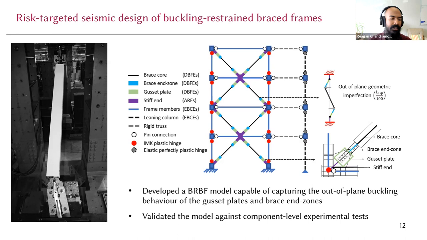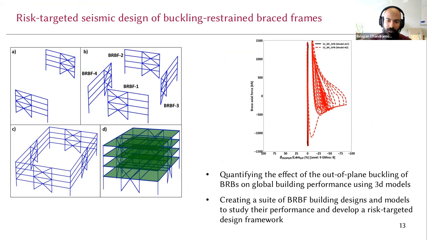So we developed this macro model of the buckling restraint braces, and we validated the model against component level experimental tests conducted in the laboratory by other faculty at UC. Once we did that, we then have currently set out to quantify the effect that this failure mode has on global building performance. So most other studies that have been conducted until now have focused on those component and assembly level simulations. So we're going to look at what happens at the building level when you incorporate this failure mode.